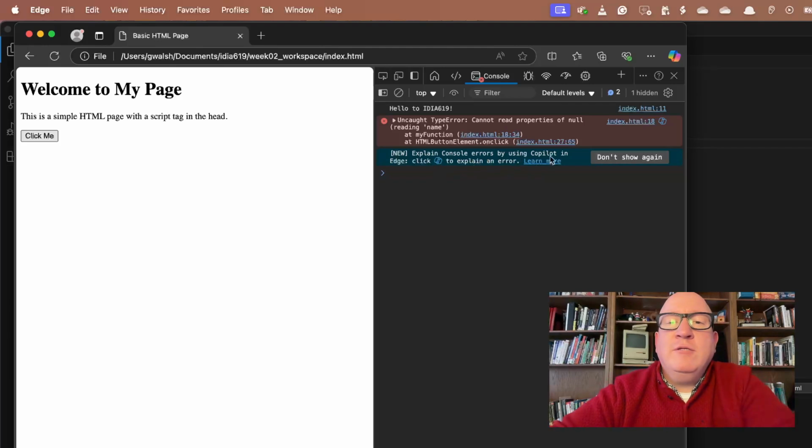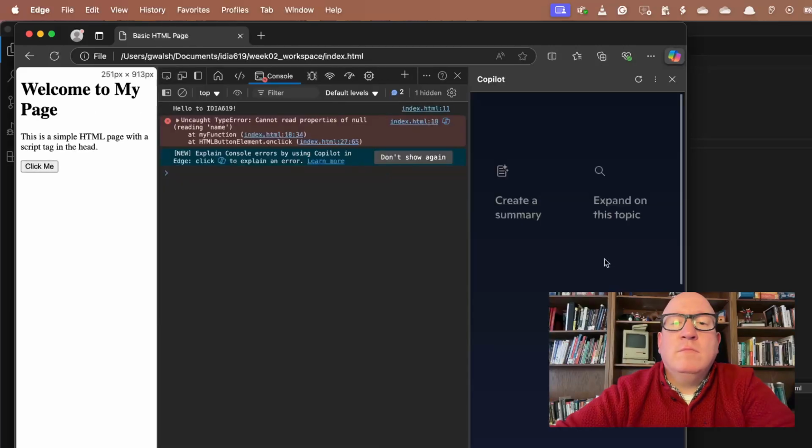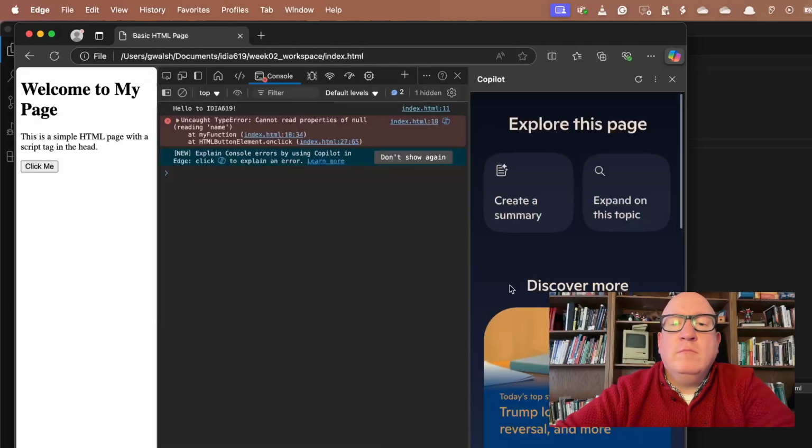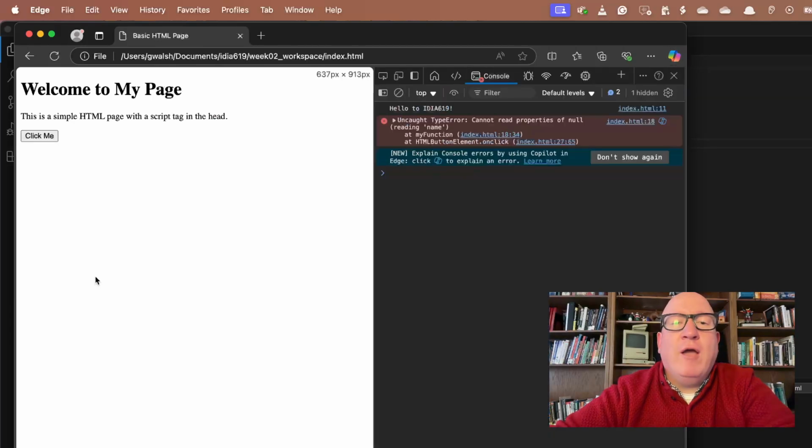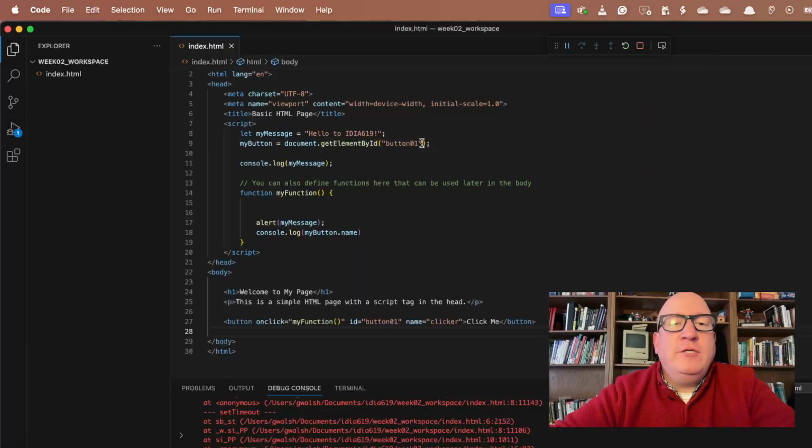Explain the console errors by using Copilot and Edge. Click that. Create a summary. That didn't help me at all. Well, so much for that AI assistance. All right, let's go back. And we're going to keep doing what I wanted to do, which is my initial gut was to put it in here, and that's where we're going to put it.